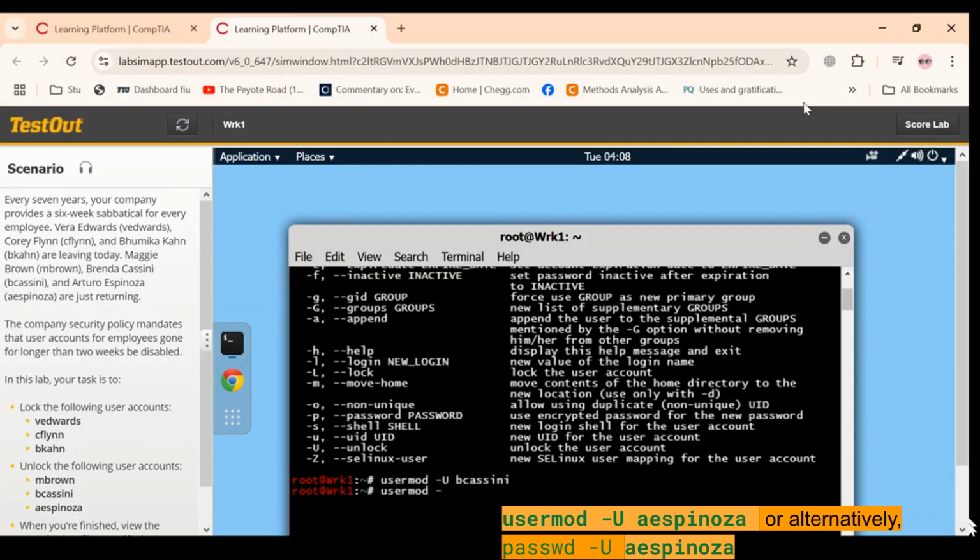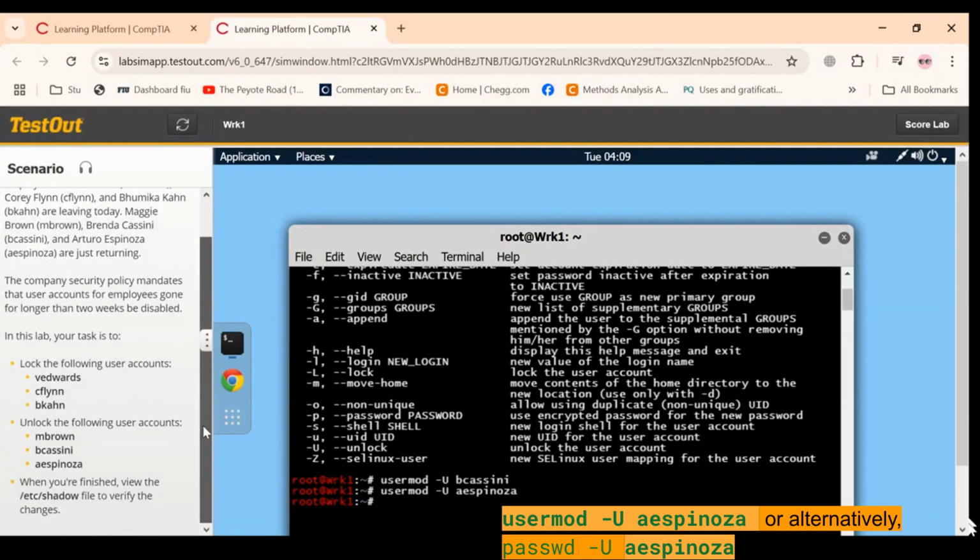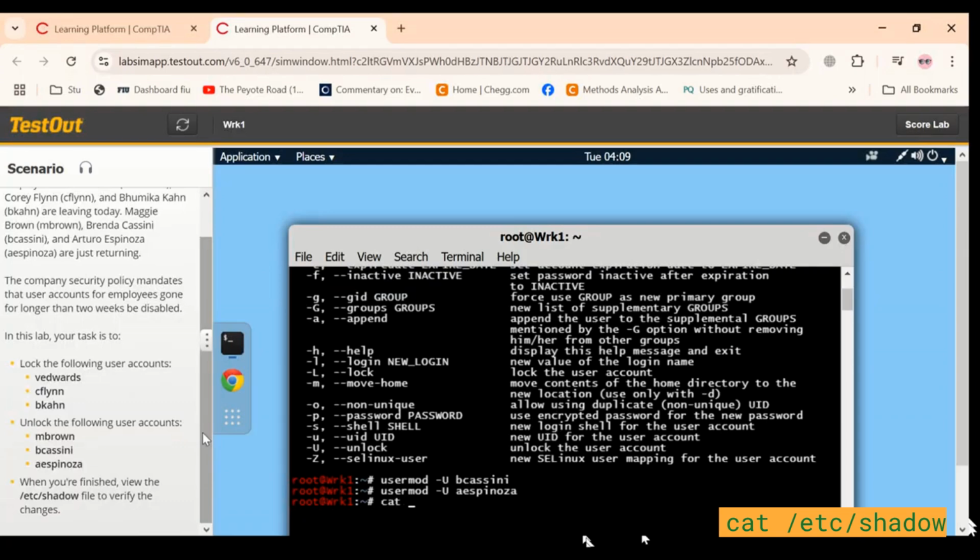By typing cat /etc/shadow, then press enter. Once you do that, you should be able to see an exclamation mark in the password field, and this will indicate that your account is currently disabled. So this is the whole process of locking, unlocking, and verifying user accounts online.